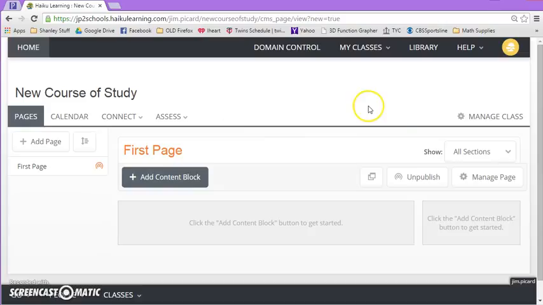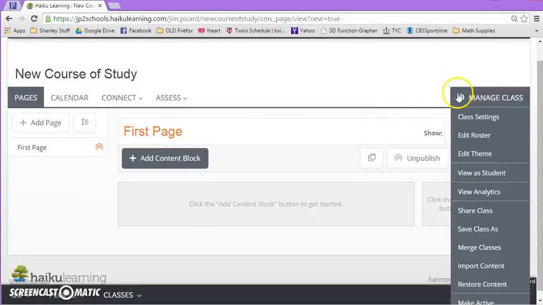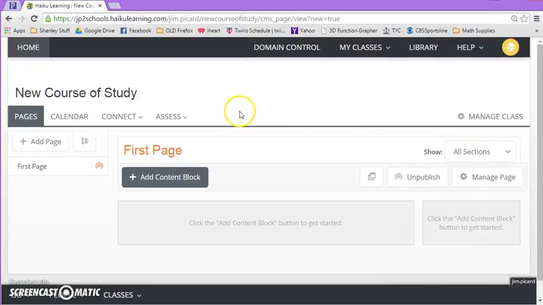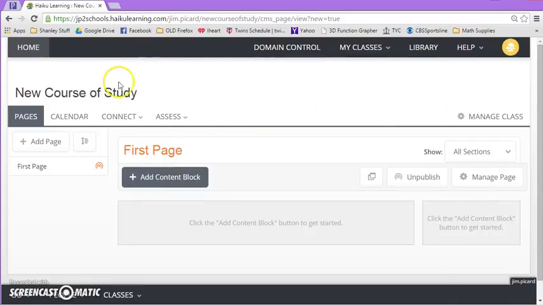To make the course active, just hover over the Manage Class, and at the bottom of the page, you should be able to see a little Make Active button. And if you make that active, then anyone enrolled in the course will be able to see the course. So currently, even though Jill and Erica are in the roster, they won't be able to see this course because it's in my inactive classes.